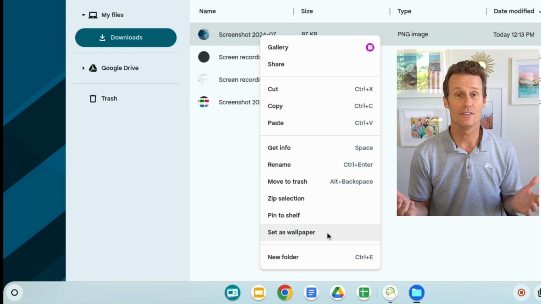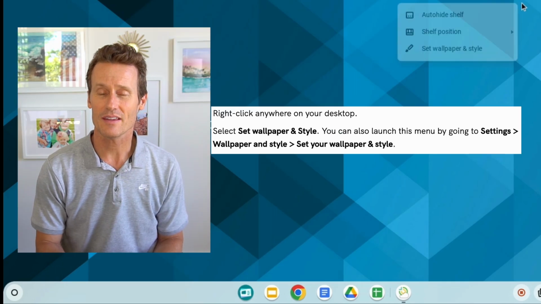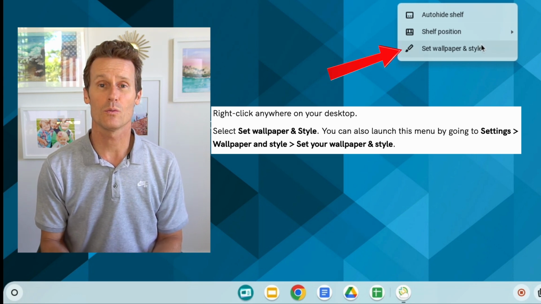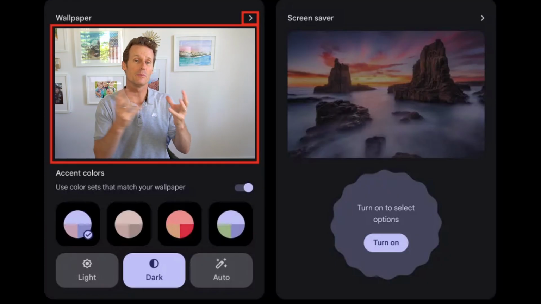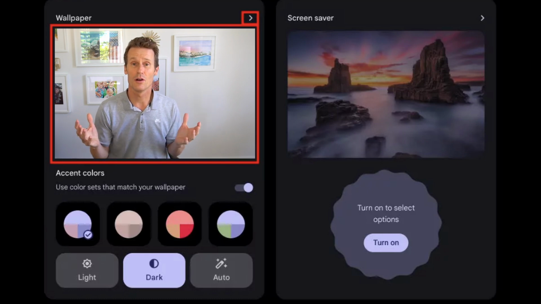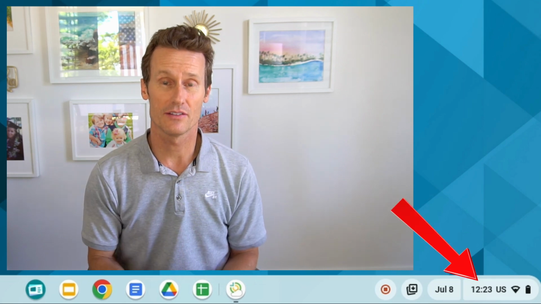Next method is even faster and easier. So I'm going to close that out. You're going to right click anywhere on the desktop. You click set wallpaper and style. So that will pull up a menu here. You can upload your own image. You can pick images that Google Chrome has already selected that you can choose from, whatever you want to do. That's even faster. Lastly, I'll show you how to sync up your wallpaper across devices.